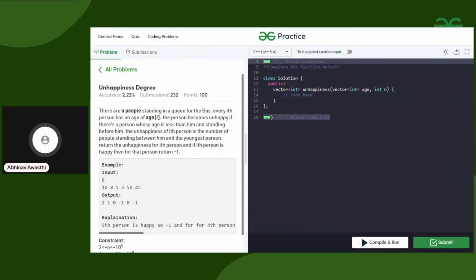The next problem was again an interesting problem. The problem is that we are dealing with n people standing in a queue for the bus. Every ith person has an age. A person will become unhappy if there's a person whose age is less than his and who is standing before him. The unhappiness of the ith person is the number of people standing between him and the youngest person.